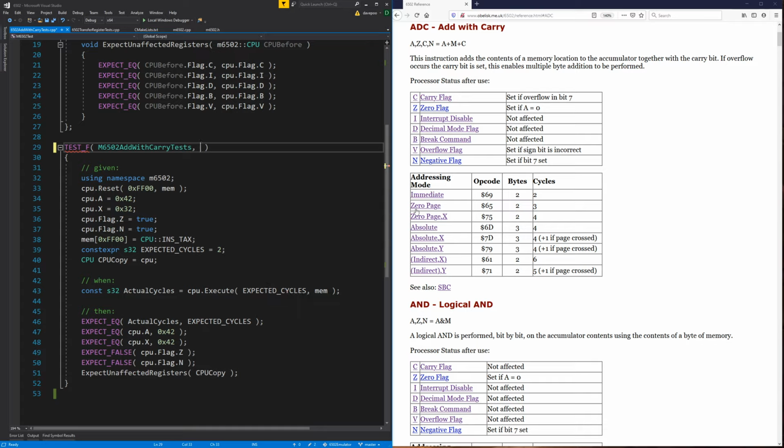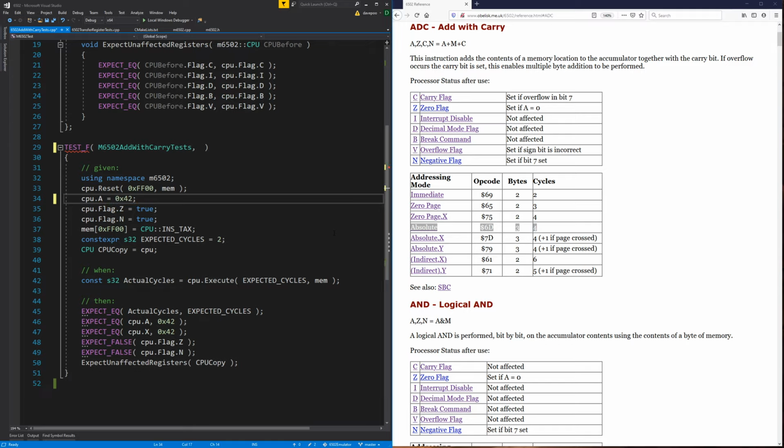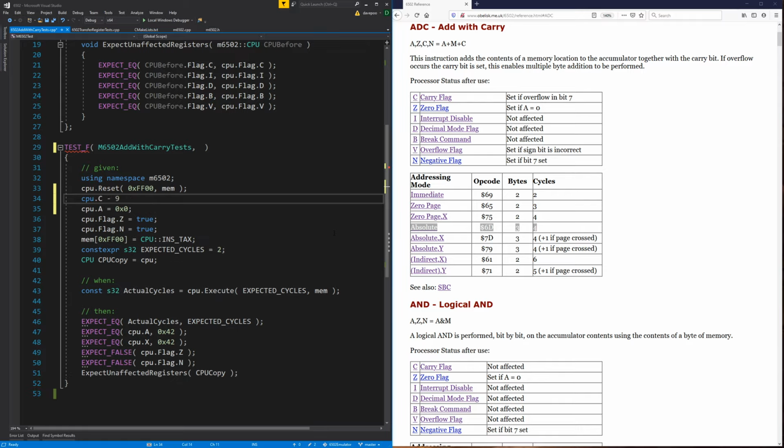Okay, so first thing I want to do is probably just attempt one of the add with carries, the absolute, because I think that's probably quite an easy one to do. Absolute addressing is quite simple. So I'll just try and write a really basic test for that to start with. We'll start by just trying to add 0 and 0 together, because that's easy. I'll also put a 0 in the carry flag.